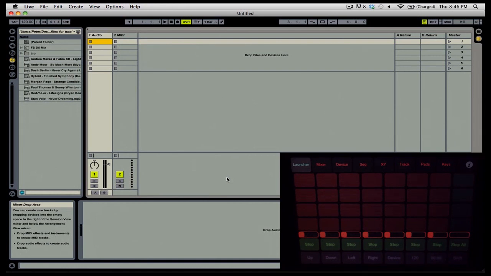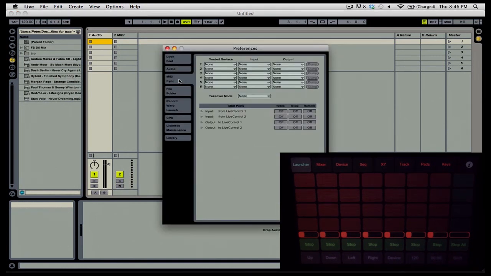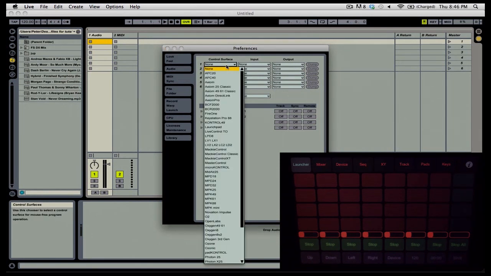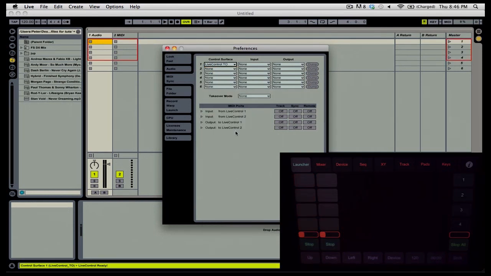Let's go into the preferences, and then we're going to want to make sure that we're set to the MIDI sync tab. We're going to select our control service, and we're going to change this to LiveControl 2. Next, we're going to want to make sure that track is set to on for input from LiveControl 1. You know that this is working if you have a colored box in your session view. This is red for me because it's set to control surface 1. If you're using more than one MIDI controller, you might see it as a different color, but the fact that the box is there tells you that it's working.